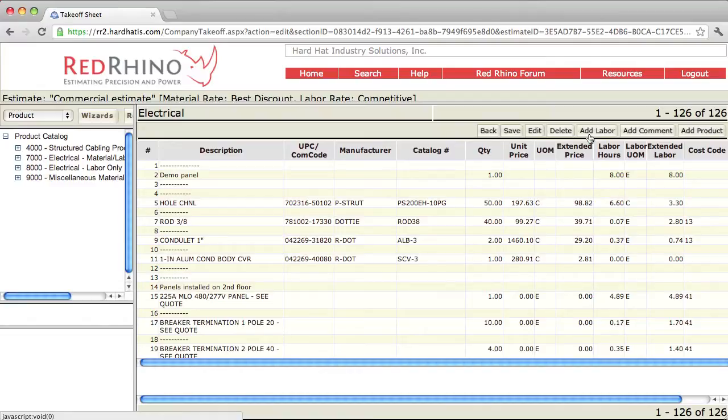Also, if you're moving large transformers or large panels from the truck or from the curb to the electric room, you'll want to calculate extra labor for that. If it takes 2 or 3 guys to move a big piece of switchgear, then you'll want to calculate how many hours that takes and input it here using Add Labor. Next is Add Comment.